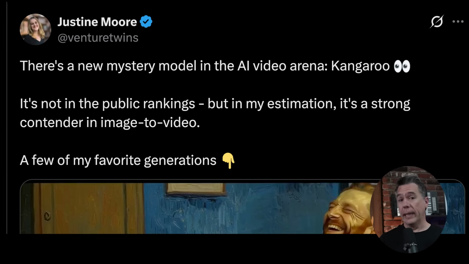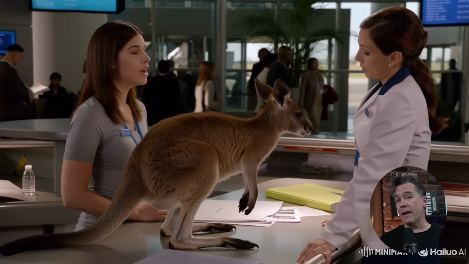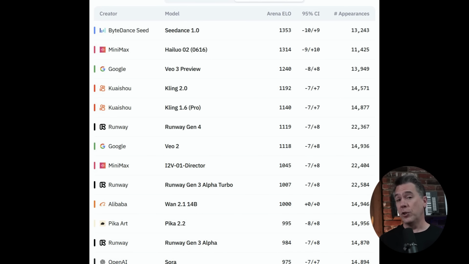But obviously through that time, a lot of us have been wondering, what's going on with the video model? Well, late last week, a mysterious new AI video generator, codenamed Kangaroo, popped onto the AI video leaderboards. It did not take very long for the hive mind to figure out that this was the Minimax 2.0 model, and luckily, we did not have very long to wait for it to drop.